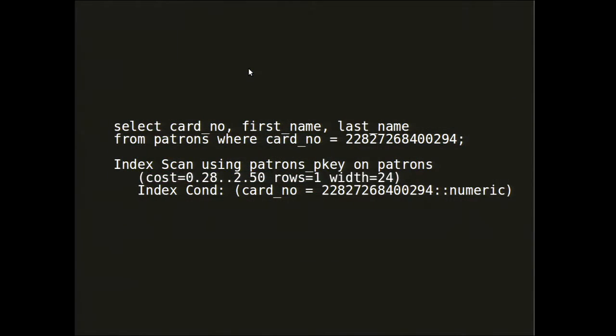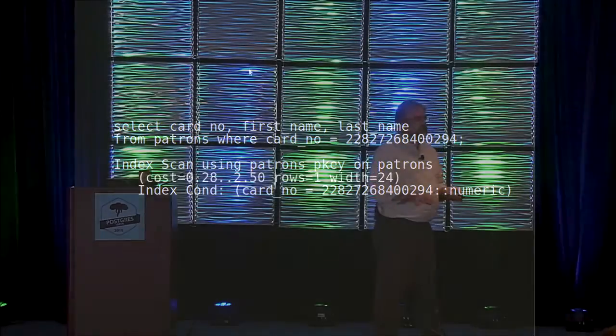So this says, hey, given this query, we're going to do a primary key lookup. Given this query, here's how I'm planning to execute it. I'm going to look at the primary key index, and I'm going to scan the primary key index, and I'm going to return an estimated one row based on the scan of the index. A reasonable plan.